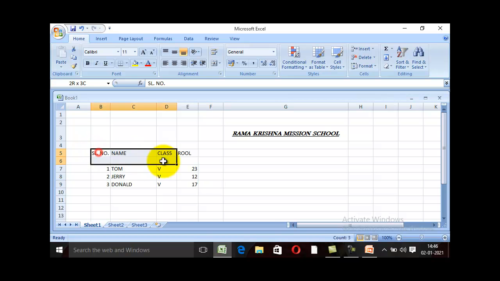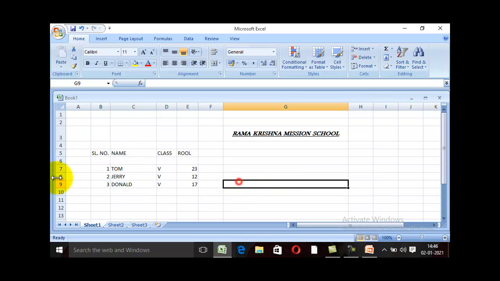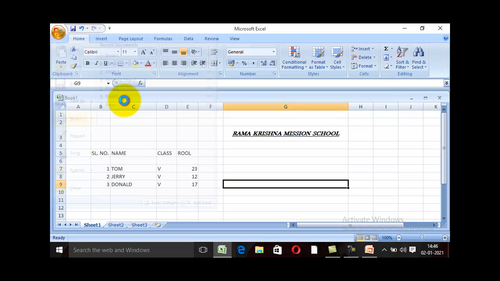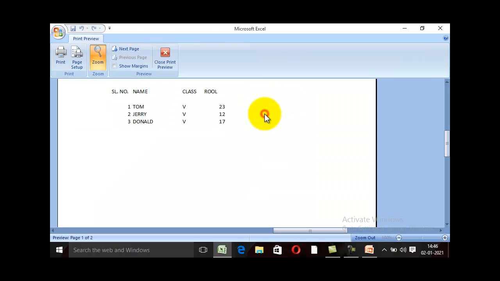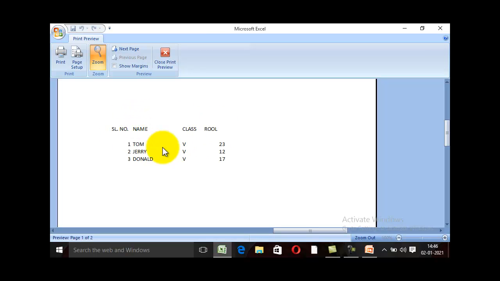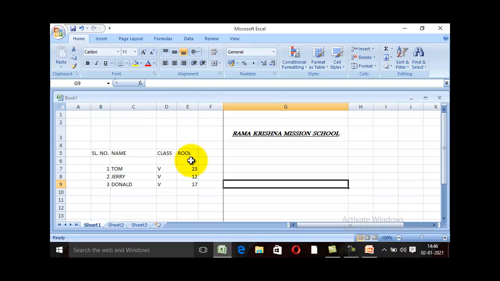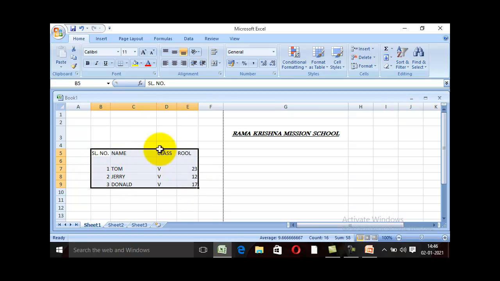Now this table, when we go for print preview here, now it looks like this. The table borders will not show in the print out. So if you want to make it in a table style, what you have to do is use a border. Now select the cells whichever you have written here.